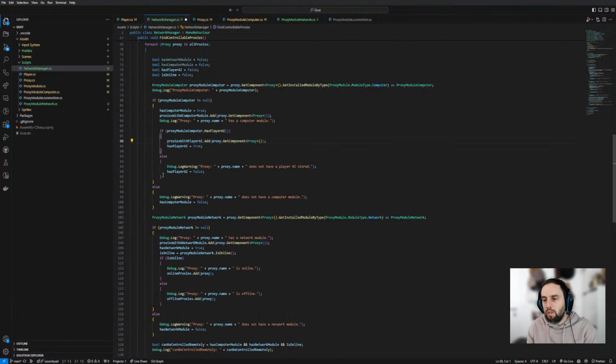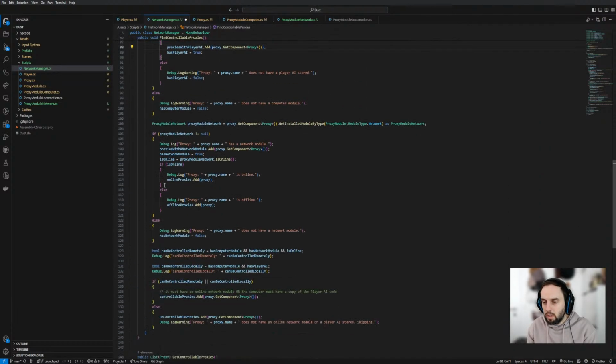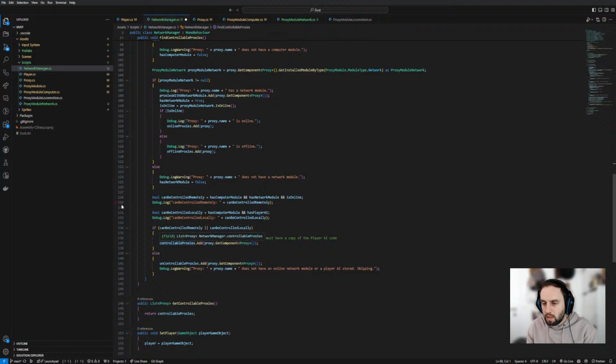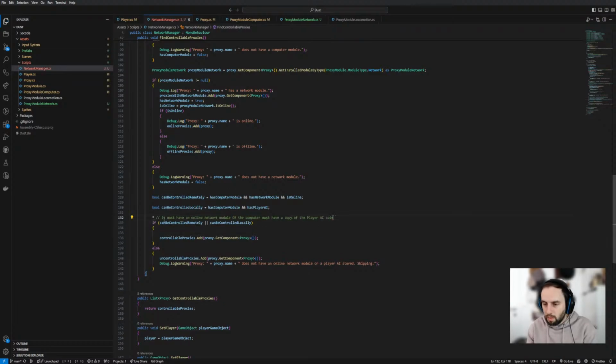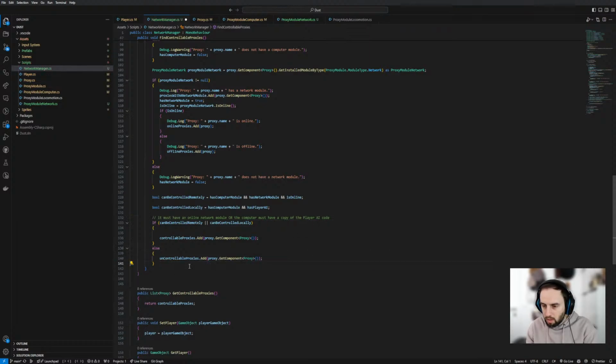Now this is all if else statements, so that's fine. And then it must have an online, or the computer must have a code. There you go. Should put that comment up. I think it's a worthy comment to explain a bit why it should not be a log, because it's not an actual bug.